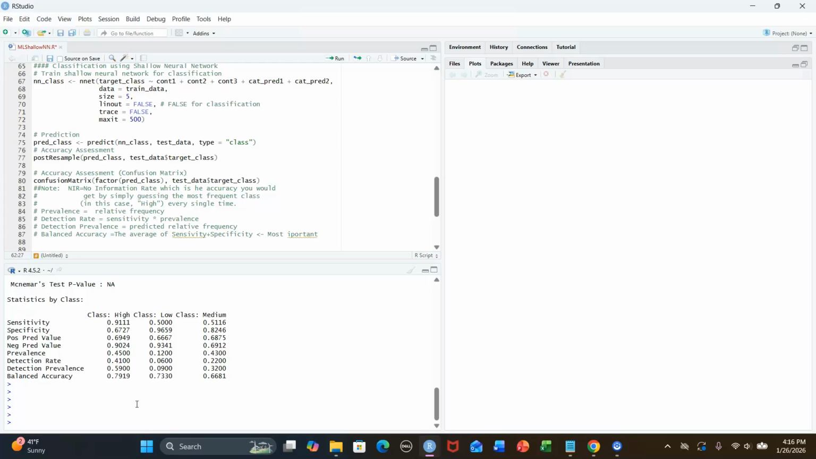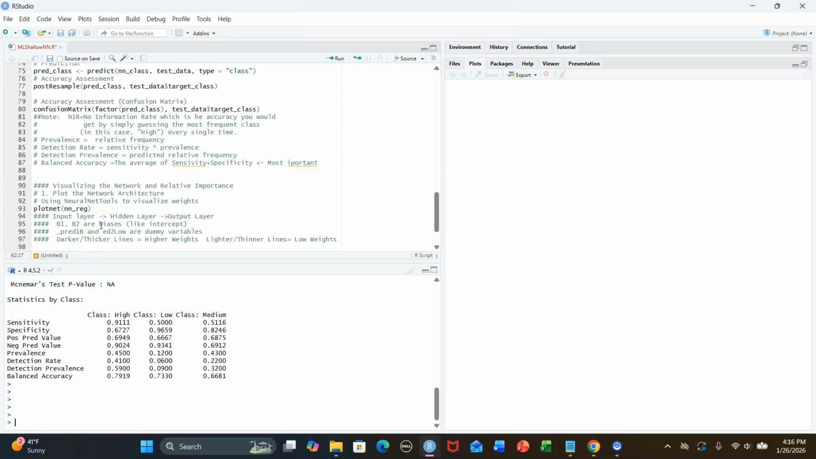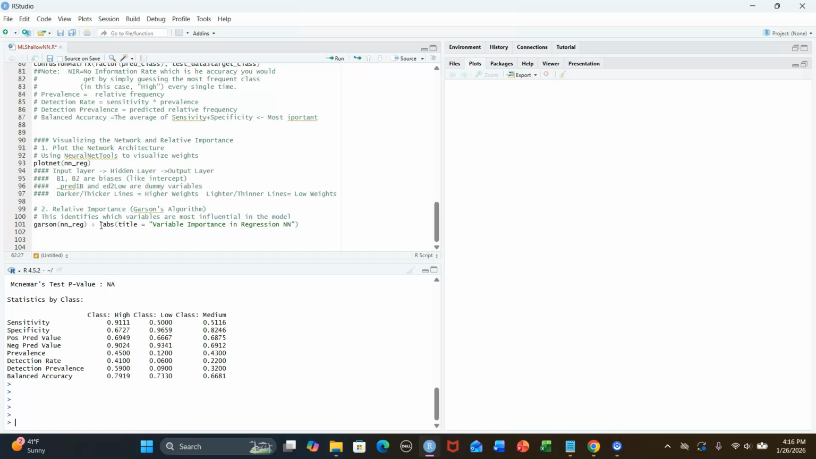And then the balanced accuracy is the most important index. It is the average of the sensitivity and specificity. So you got 0.79, 0.783, and 0.66. Average. Okay. And then we can do some visualization.